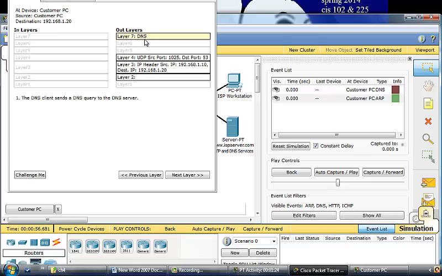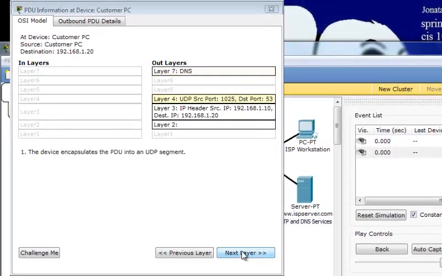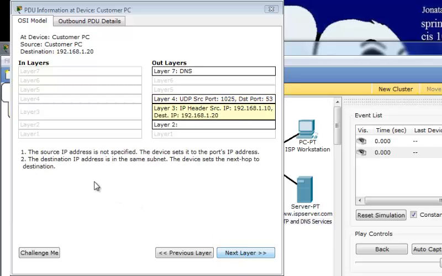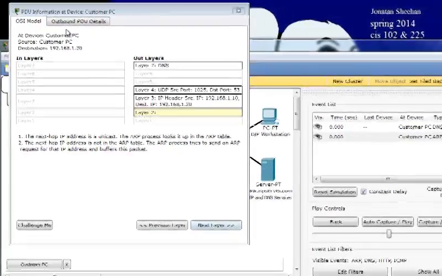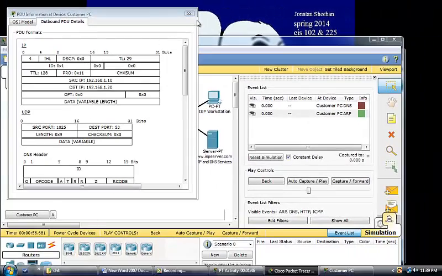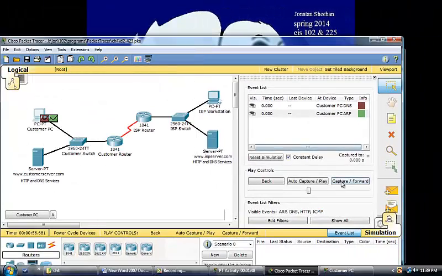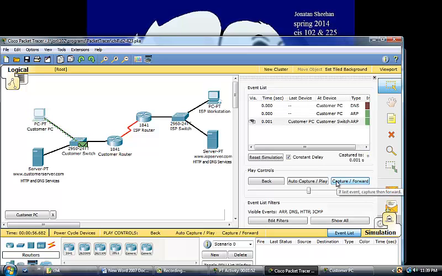Layer 7 is the DNS, the domain name server. It's a Layer 4 UDP. And then Layer 3, the source IP address is not specified. Layer 2, the next hop is unicast. So then let's take a look at that. Let's go ahead and advance by clicking Capture Forward, and let's see what happened to that packet when it got to the switch.